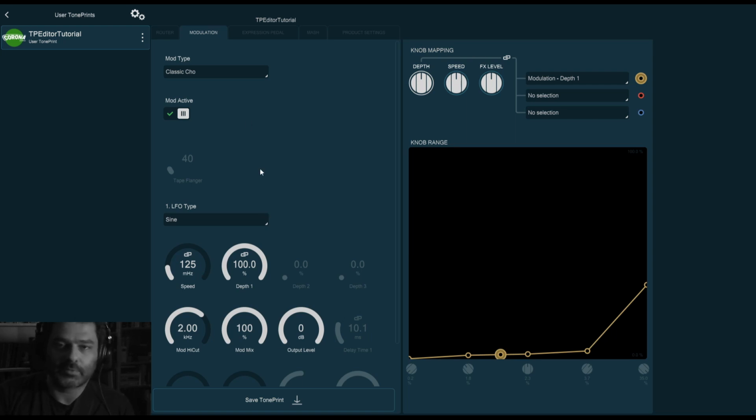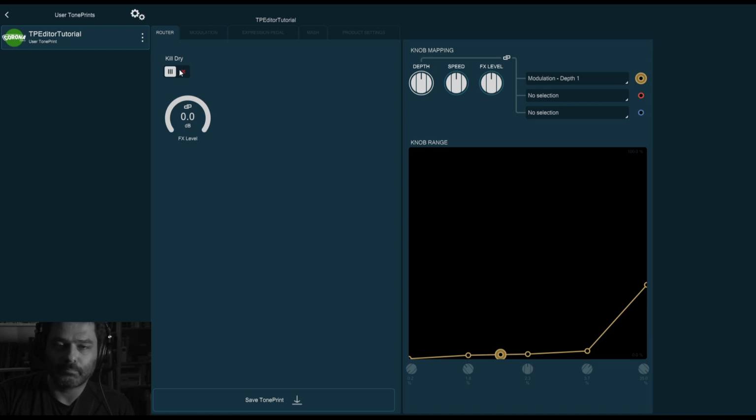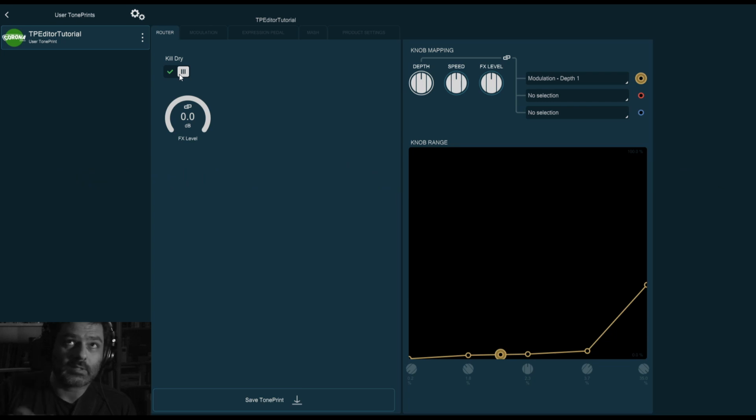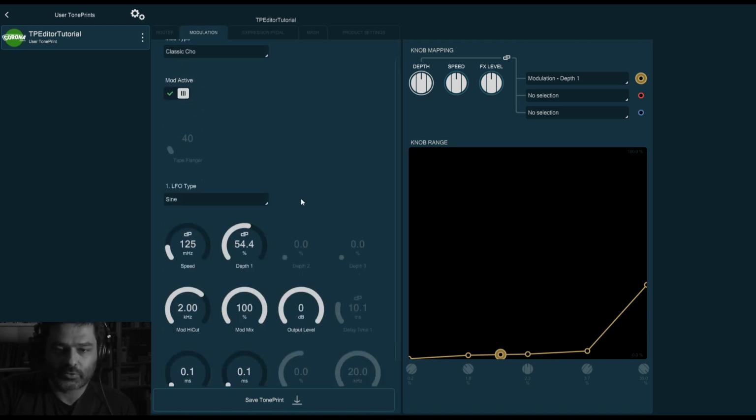See, not as noticeable, but still there. By the way, this kill dry thing, it's the difference between a vibrato effect and a chorus effect. Without dry sound you have vibrato, with dry sound you have chorus, or flanger, which is roughly the same. This is why with one Corona chorus pedal you can simulate chorus, vibrato, or flanger. So we've seen what these two do.